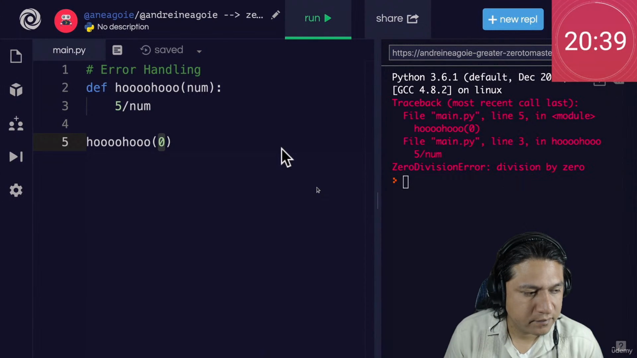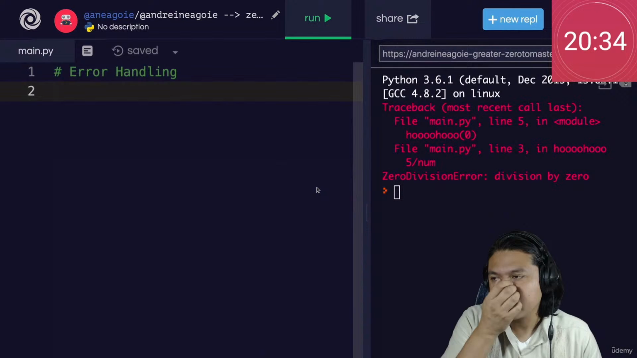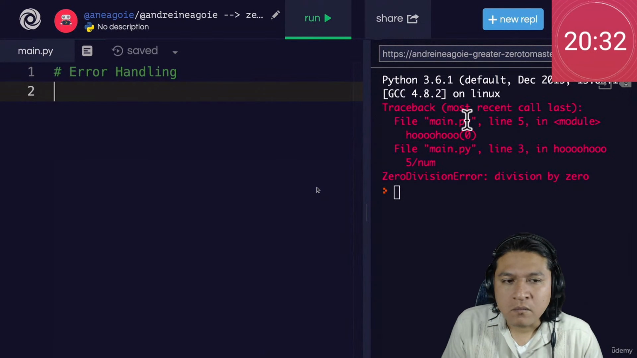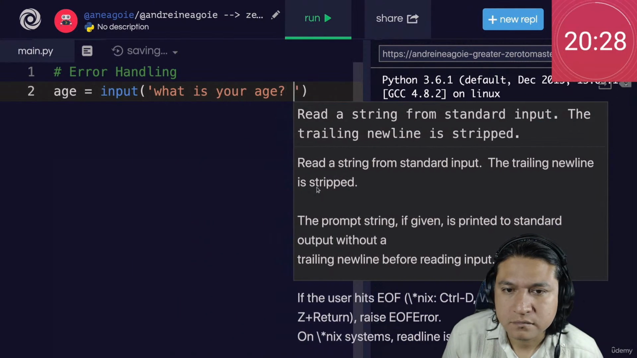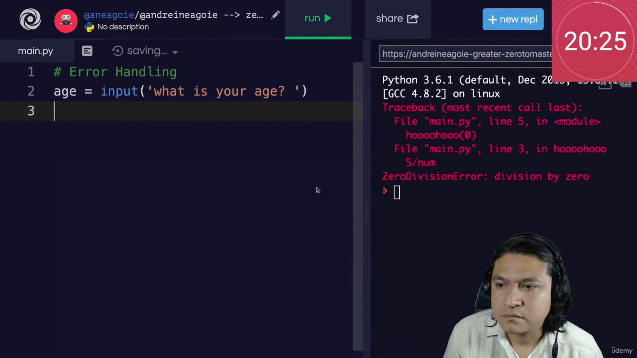Okay, error handling. Error handling allows us to let the script continue running, even if there is an error. Let's try an example to show you how we can do error handling in Python. Let's say we wanted to create a program that allows us to take a user's input. Let's say that we ask the user for an age. So we use the input prompt and say, what is your age? And then here, all we're going to do is just print the age.